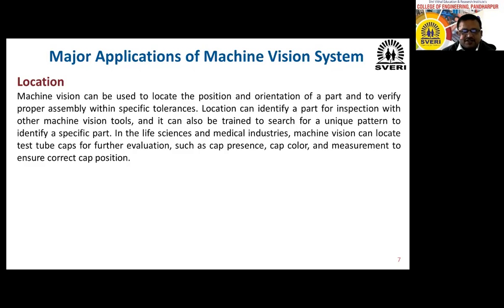Location. Machine vision can be used to locate the position and orientation of a part and to verify proper assembly within specific tolerances. Location can identify a part for inspection with other machine vision tools, and it can also be trained to search for a unique pattern to identify a specific part. In the life sciences and medical industries, machine vision can locate test tube caps for further evaluation, such as cap presence, cap color, and measurement to ensure correct cap position.